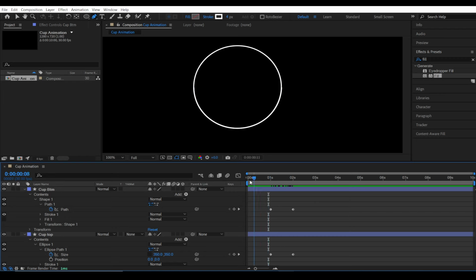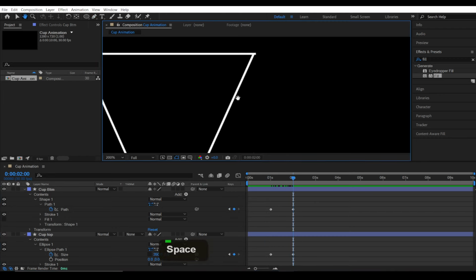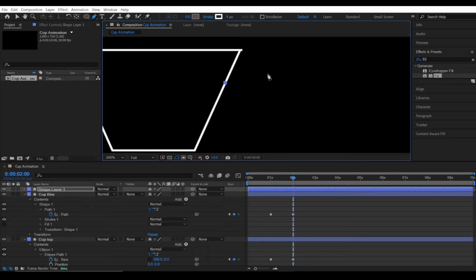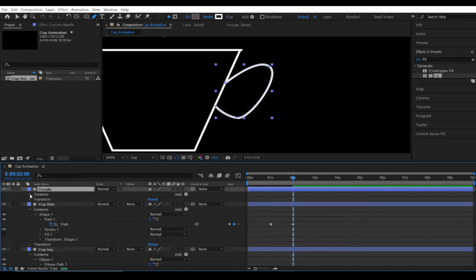Deselect it from this side view. Top view is for later. Click, click, click, and click. Same thing for this one. Right click, rename, handle.